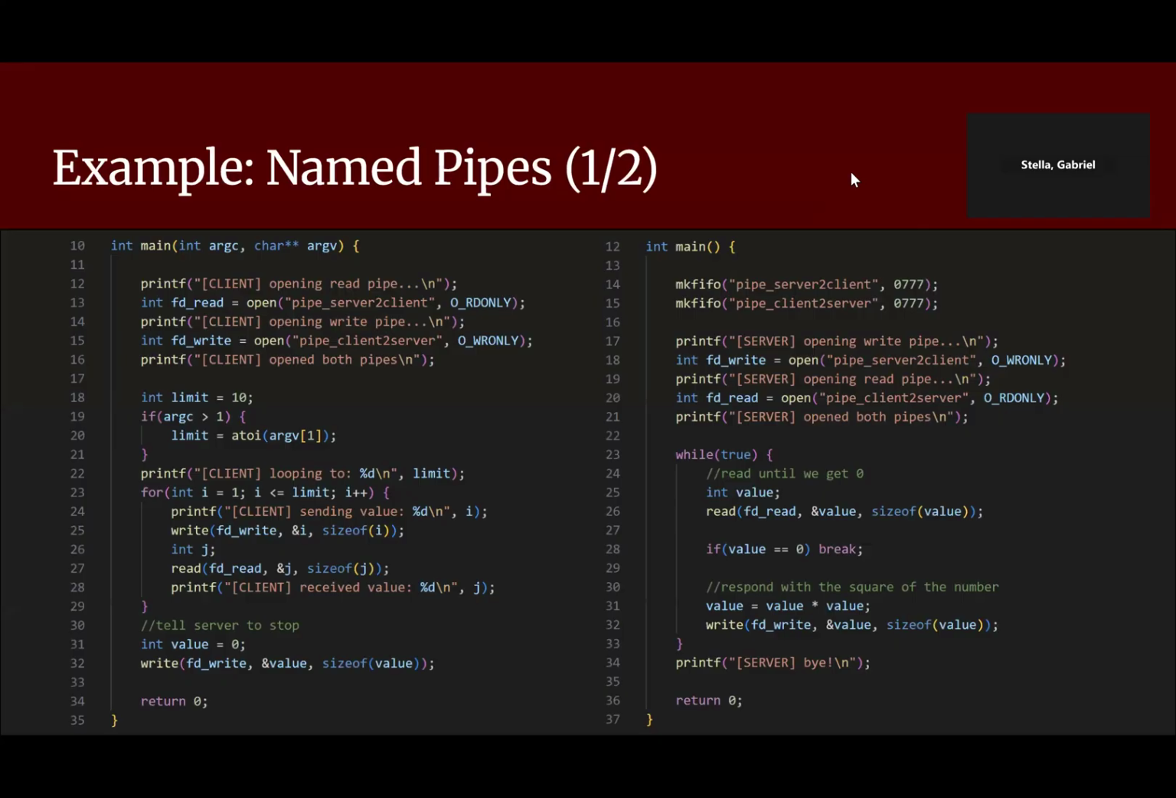Okay, so in this example, we have a client and a server, and you can see that these are unrelated processes. They're not related using fork or anything like that. The server, if you look on the right side, actually makes the FIFO, and you can see it makes two FIFOs, and 0777 basically just gives full permissions. And then after making the FIFO, it will open up both a read and write side. And the client also opens a read and write side.